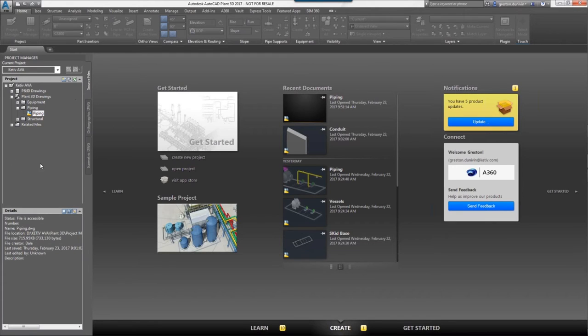What I have right here on the left-hand side of my screen is what we call the Project Manager. And this is pretty much the lifeblood of the Plant 3D software. If you've taken a class with me, I've spent a good amount of time talking about this just because of how much I like it from working in the field. It keeps me from having to search around in my Windows Explorer to gain access to a lot of files. It's all inside the software, so I'm minimizing my alt-tabs. It's nice having everything in one spot.